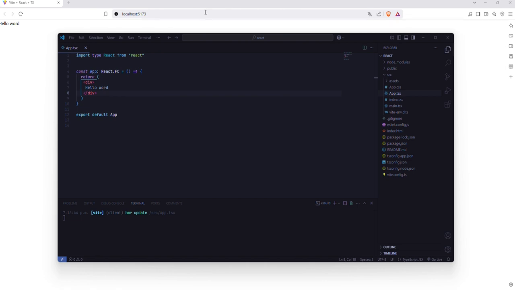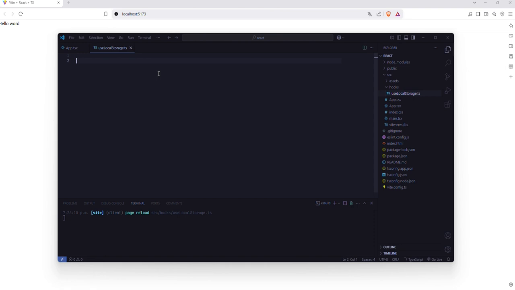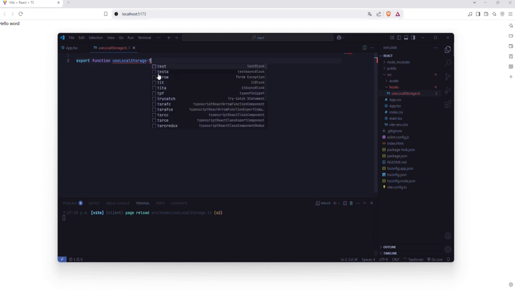So now I will create a folder. I will create a hooks folder, and inside it I will create useLocalStorage.ts. Now I will create the hook. I will type export function useLocalStorage, and this function will be generic.